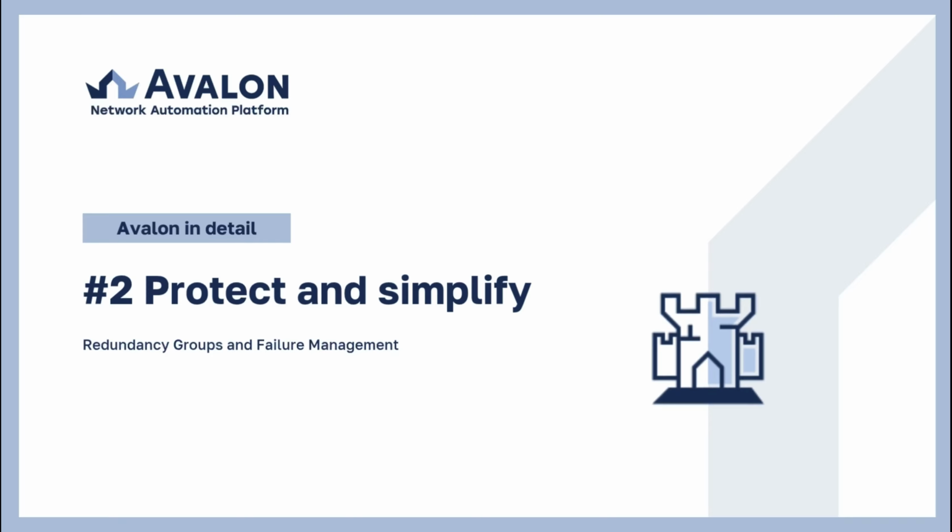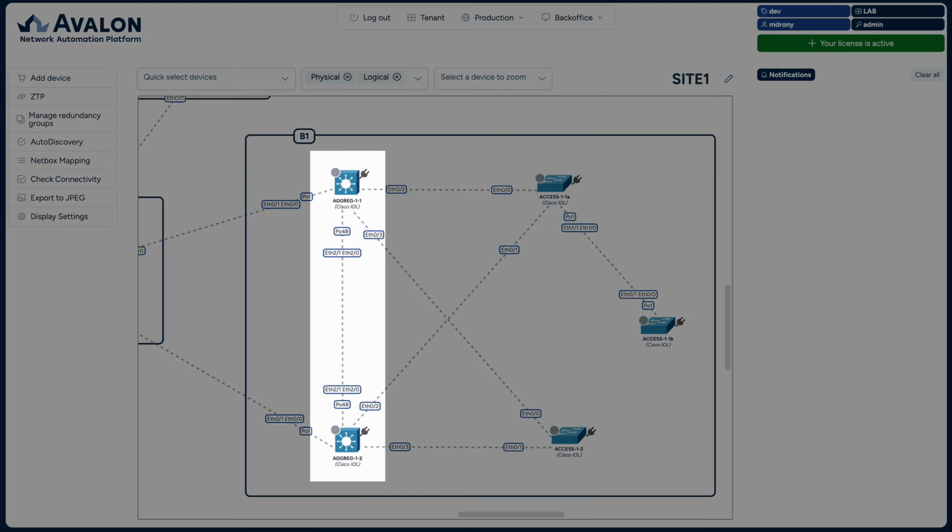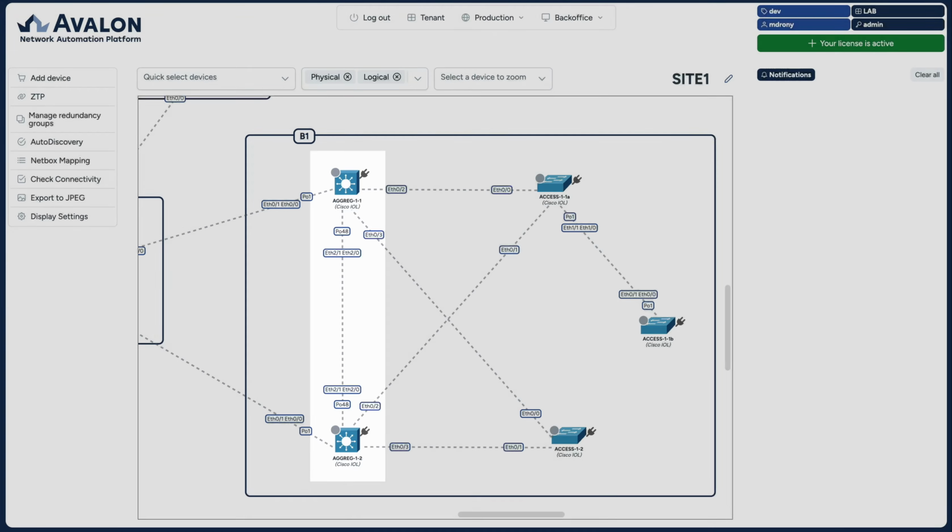In this video, we will see how Avalon can protect your network and make your operations easier. We'll go back to the example of device upgrades, which we already talked about in a previous video. We'll focus on the two aggregation devices you see on the screen. They connect the access switches of this building to the rest of the network.